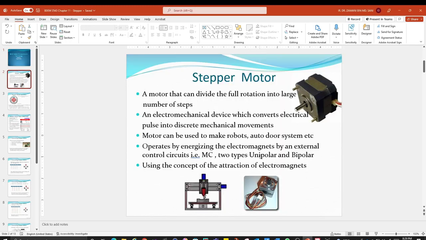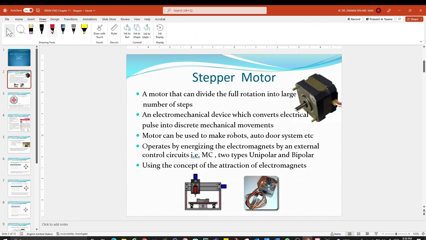The stepper motor is a motor that can divide the full rotation into a large number of steps. This is one type of stepper motor, and this is mostly the industrial type. What does it mean? This motor is going to rotate and divide based on steps. If you look at the rotation of the motor for a DC motor, you have the motor here, and it can turn when you give the signals from the power source. It can turn based on the direction that you want to change. Then you have the stepper motor, where it can divide the full rotation into a large number of steps.